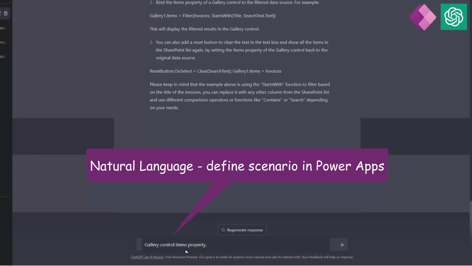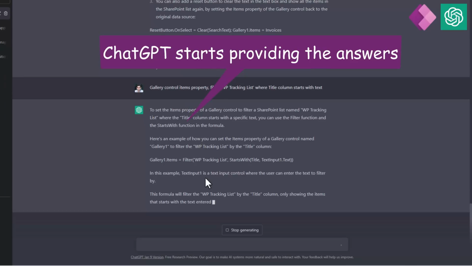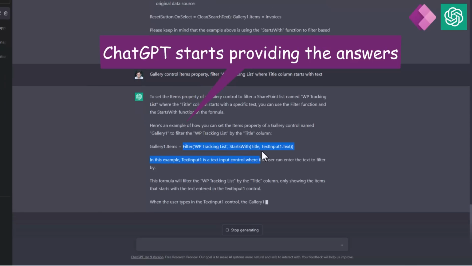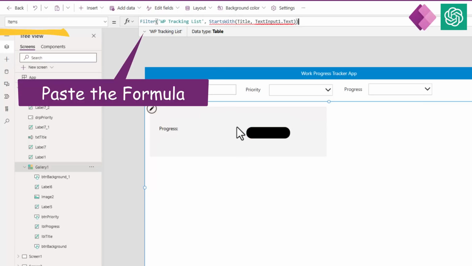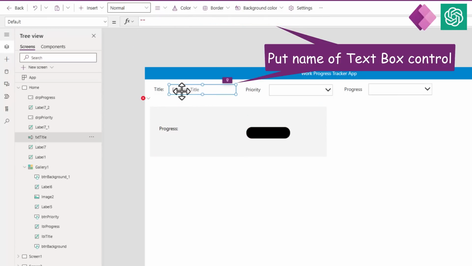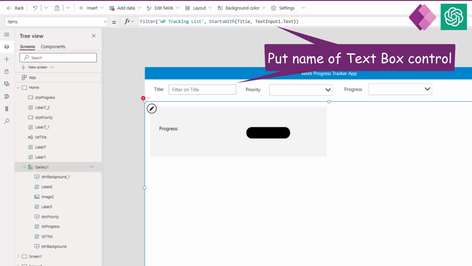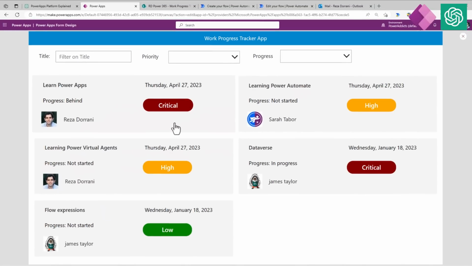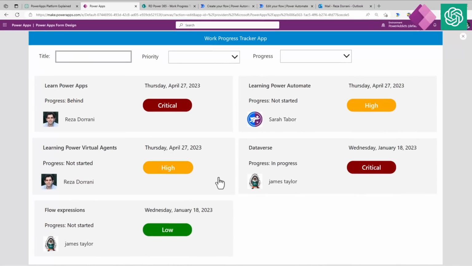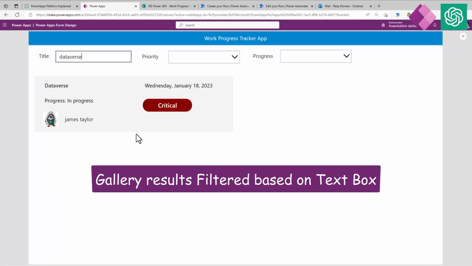For a gallery control's items property, filter my list where title column starts with text. And here it goes ahead and gives me the formula associated with it. I can go back to my Power App, plug that formula in, and my text control is called TXT title. I'm just going to replace that. And now in one go, it's gone ahead and applied the starts with filter. So if I search for Dataverse, it'll give me the results where the title begins with this text.